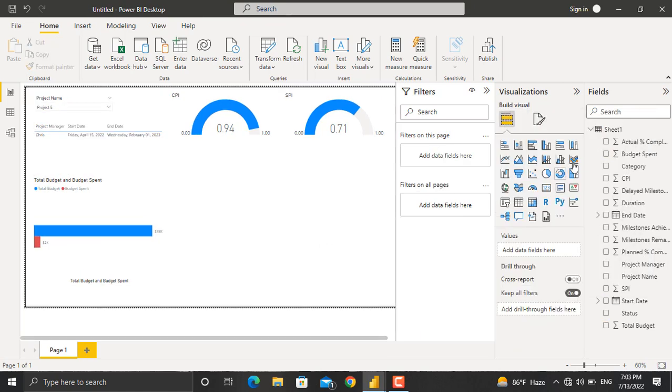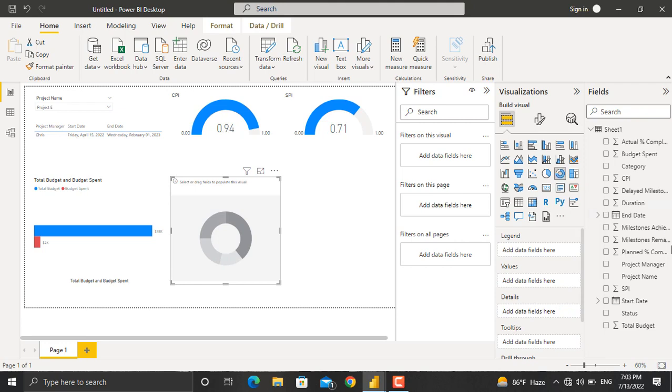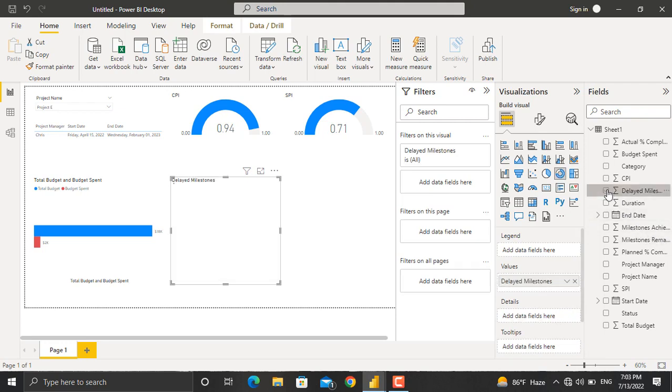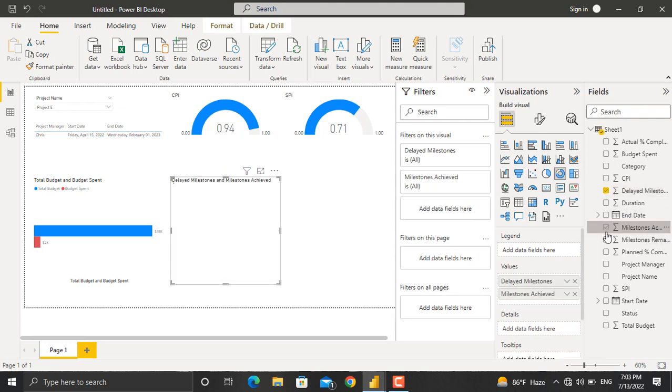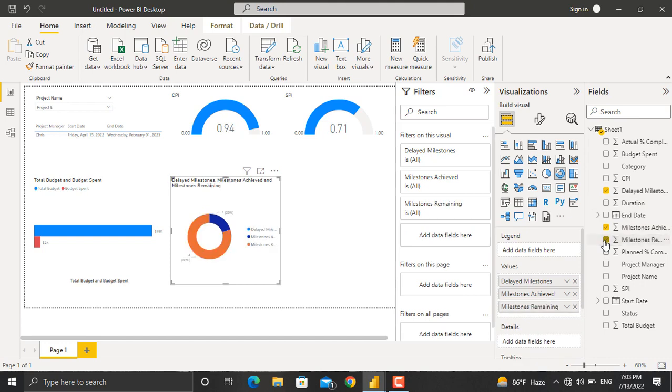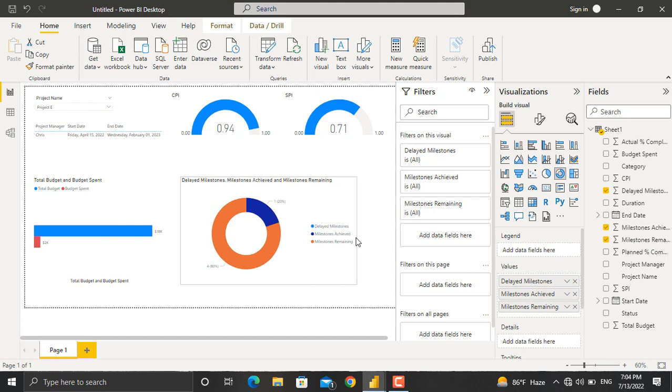Next thing is to insert a donut chart for the number of milestones achieved and the number of milestones remaining. I'll click the donut chart. From here I'll select the delayed milestones and the milestones achieved and the milestones remaining. All of them will be shown in here. I'll resize this a little bit. I don't want to see the legend in here. Instead, I want to have the milestone name in here.